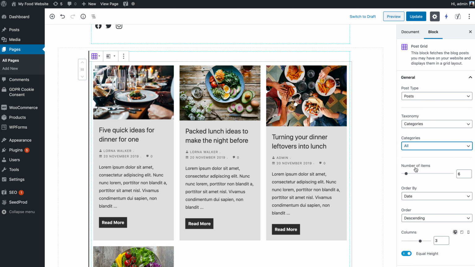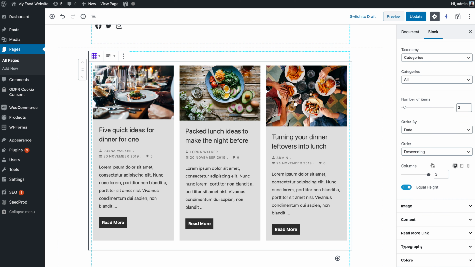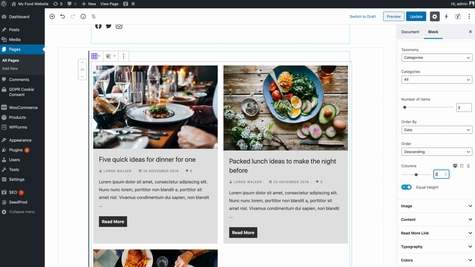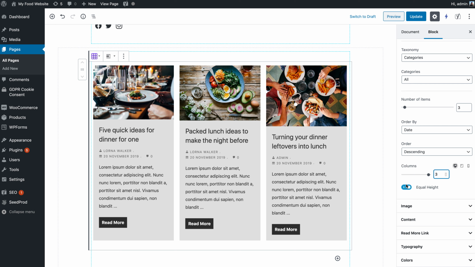I'm going to reduce the number of items just to make it display a bit nicer. So if we reduce the number of items to 3, and then options around how we order things. Do we order by date, by title, randomly, or in the order they appear on the menu? I'm going to keep that as it is for now. I could change the number of columns if I wanted to. So go down to 2 columns or up to 4 columns. No, up to, sorry, 3 columns. And select that the columns are going to be equal height.